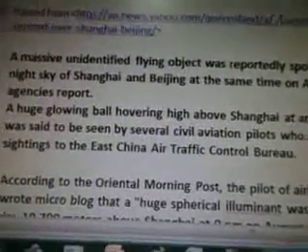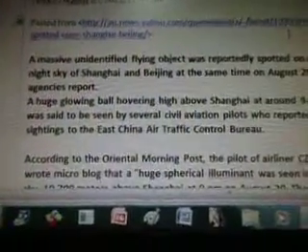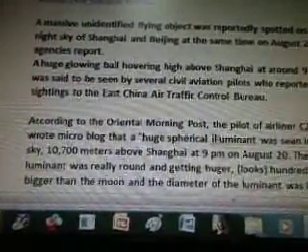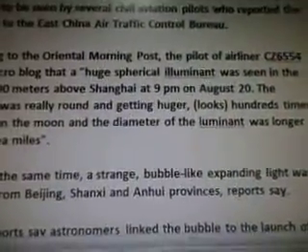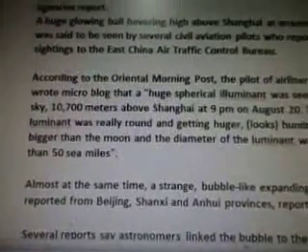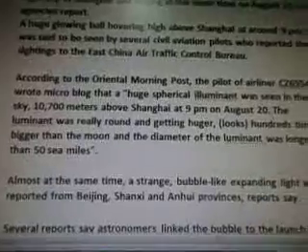On August 20th, news agencies report a huge glowing ball hovering high above Shanghai at around 9 p.m. was said to be seen by several civil aviation pilots who reported the sightings to the East China Air Traffic Control Bureau. According to the Oriental Morning Post, the pilot of airliner CZ6554 wrote in a microblog that a huge spherical illuminant was seen in the sky 10,700 meters above Shanghai at 9 p.m. on August 20th. Well, there's our answer there.